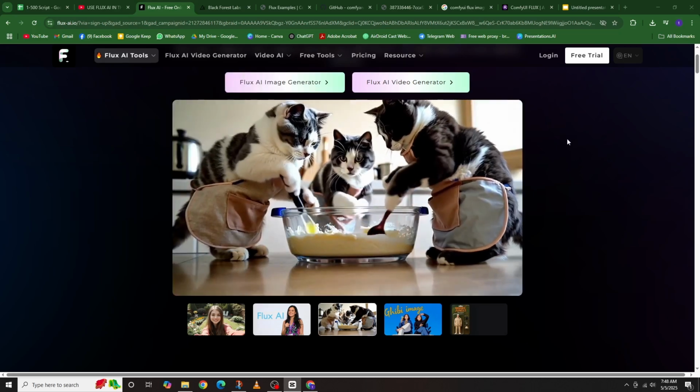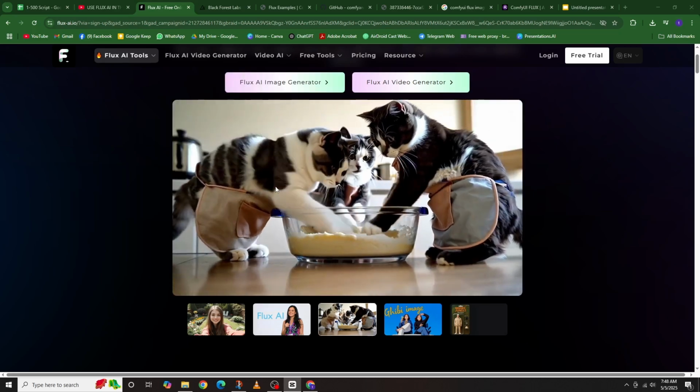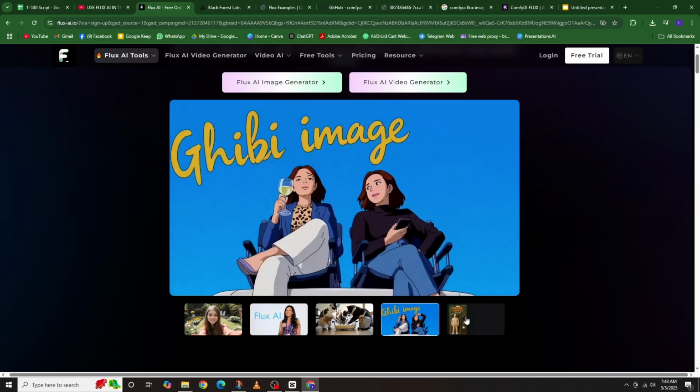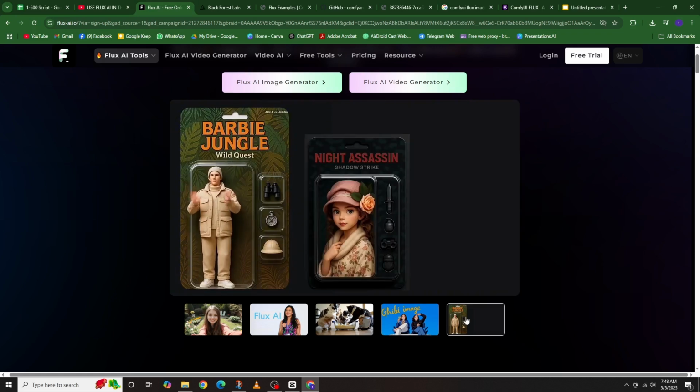In today's video, I'm going to show you exactly how to use Flux AI within Stable Diffusion step by step. So if you're ready to level up your image generation game, make sure to stick around till the end.